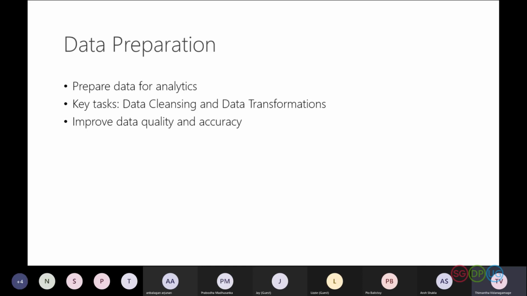For example, if you take a simple data cleansing task like replacing null values with some kind of a value, this would gradually improve the data quality and accuracy as well. So there is a definite improvement in data quality and accuracy with data preparation.